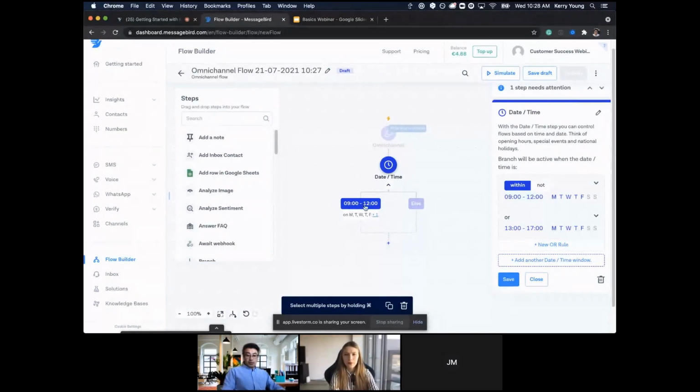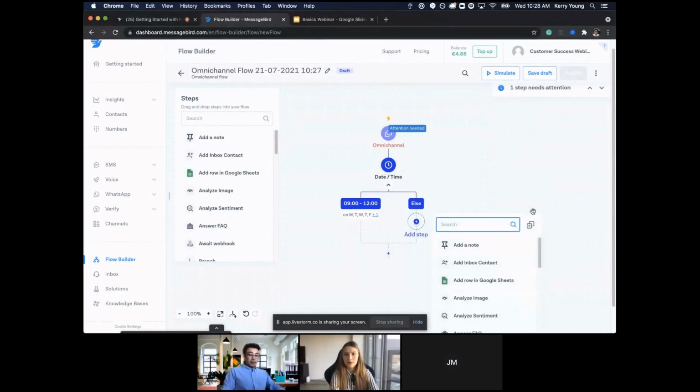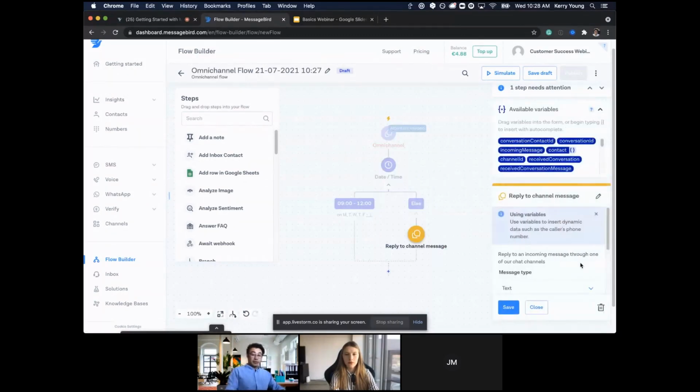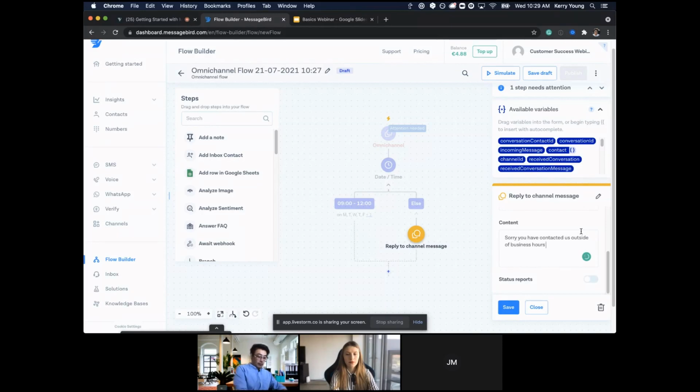So once we have the 2 branches, this is where you can start to customize the user experience. So if a customer reaches you outside of business hours, you could leave a message letting them know that you are closed. So sorry, you have contacted us outside of business hours. We will get that to you shortly.